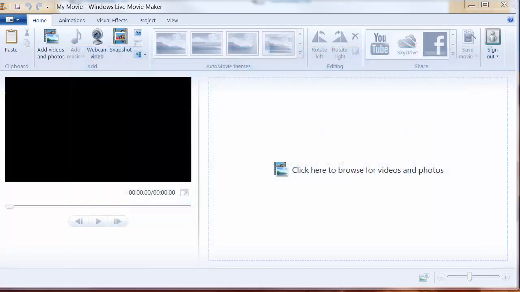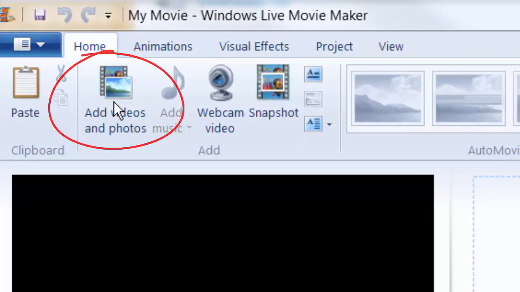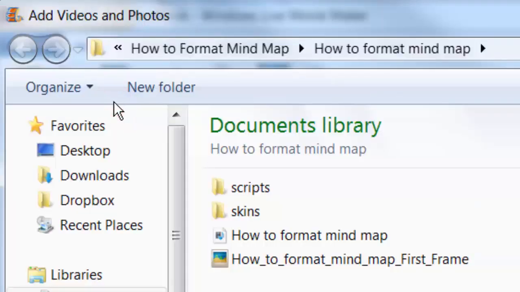Start by opening up Windows Movie Maker and adding your video to the timeline. Click on Add Videos and Photos. Select the video from your computer and it will get added to your timeline.